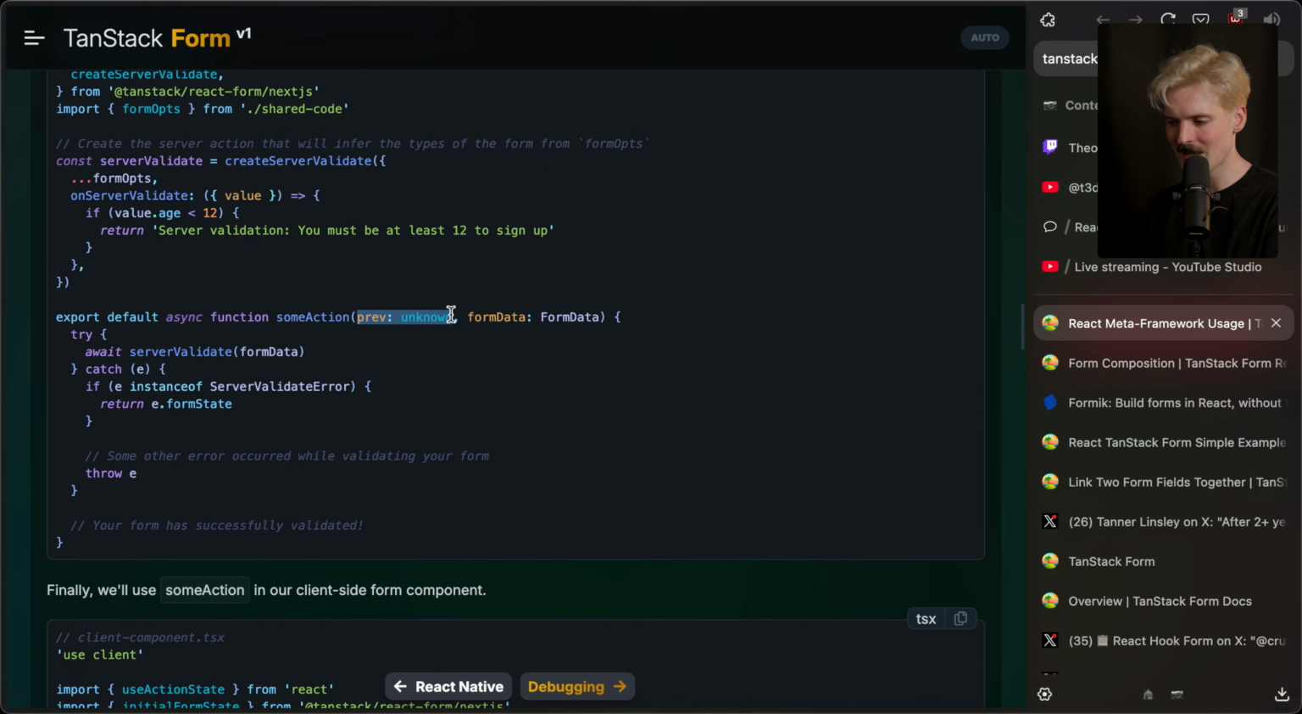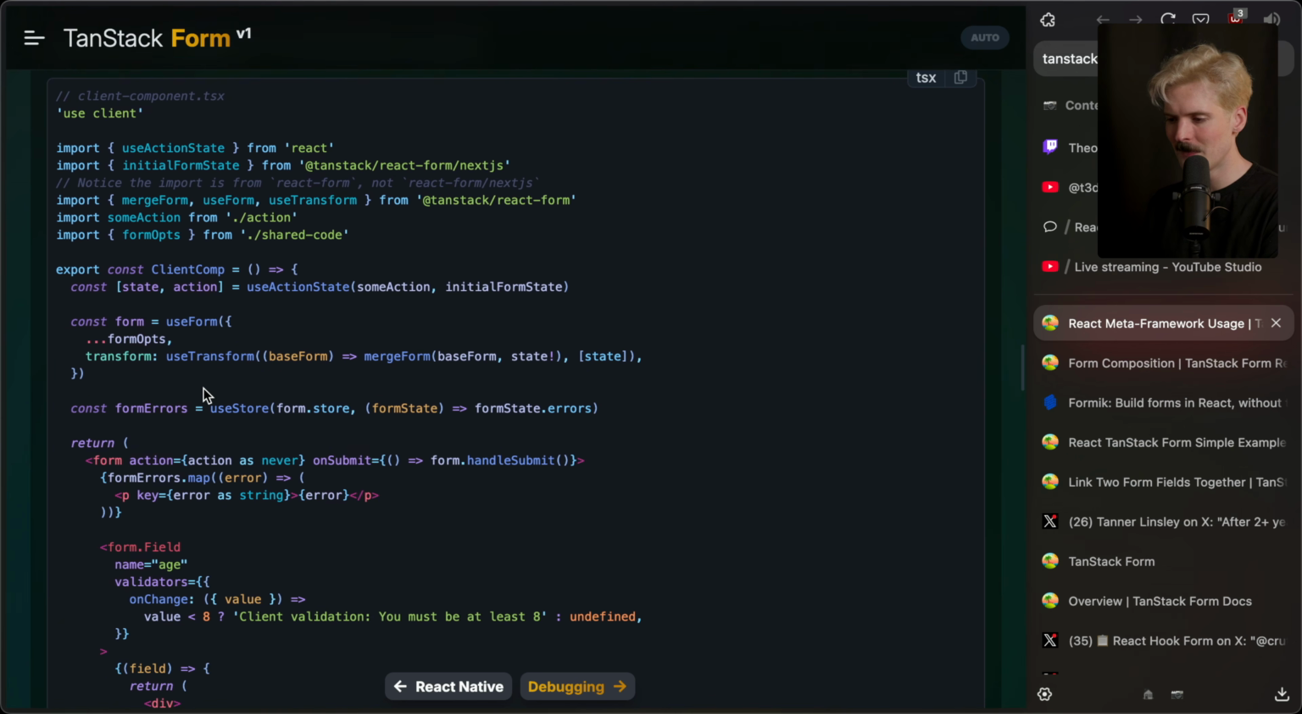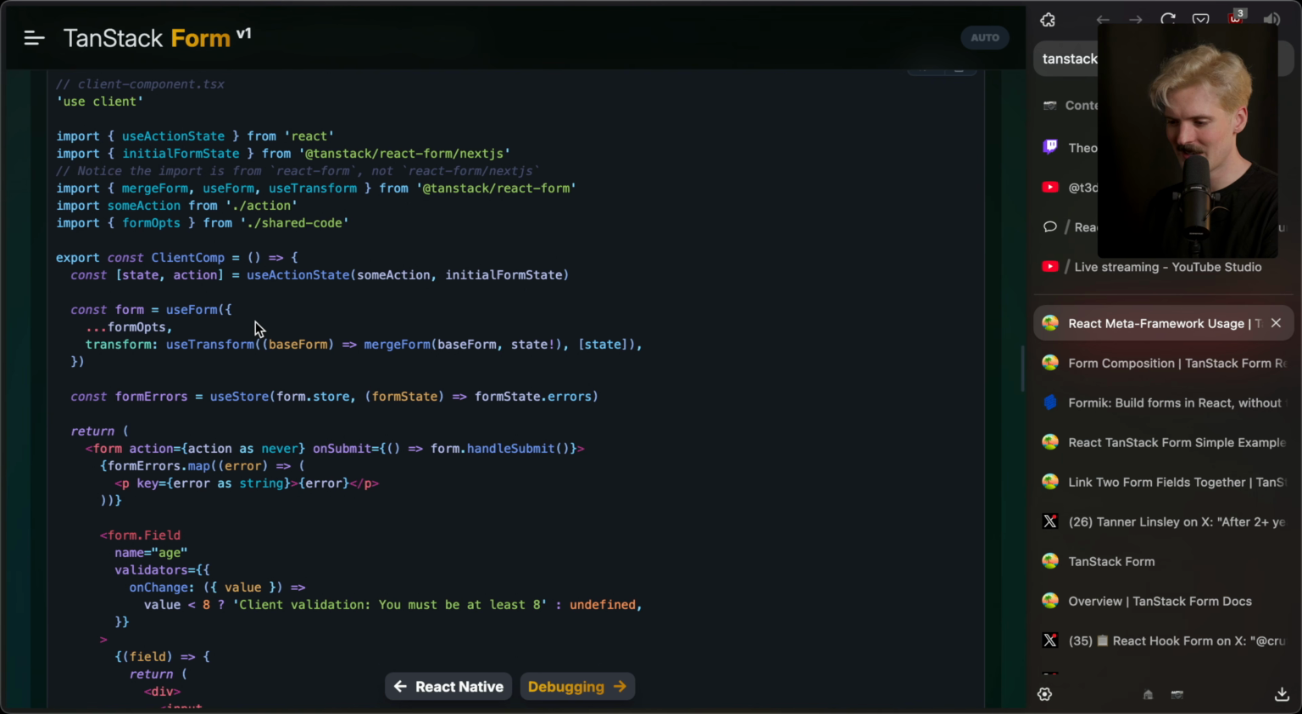We don't know what the previous state was, but we know form data, second field. We try, await, server validate, catch. If we get an error, we return the server validation error, otherwise we throw. Now we do whatever we want. Where this gets super cool is when we go into our client component. State, comma, action is the use action state React hook. I don't have the time to dive into that one here just yet.